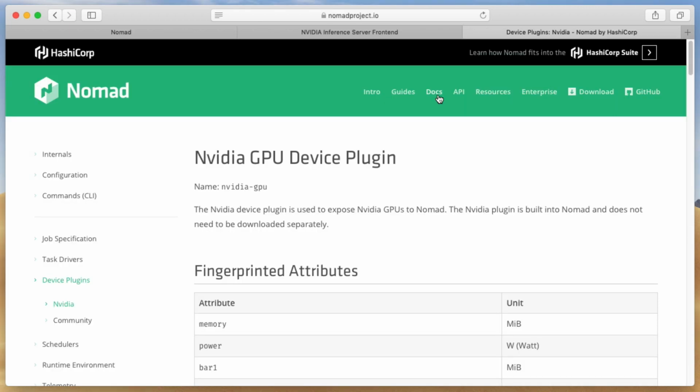To learn more about the Nvidia GPU device plugin, visit the device plugin section in the Nomad documentation at nomadproject.io.